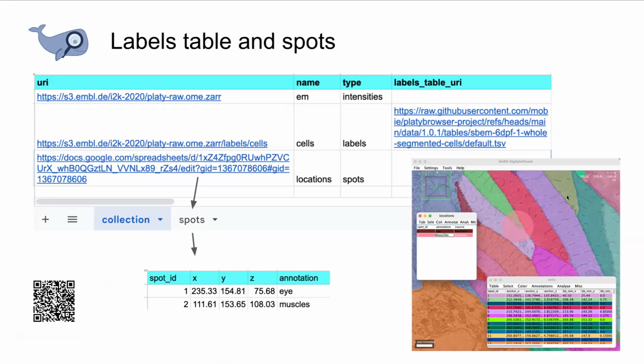Another example: we are currently supporting three data types. One is called intensity, so this would be normal images. One is called labels, so these are segmentations. And if it's a segmentation, we also support a column called labels table URI. So there can be a link to a table that contains, for example, measurement results about the cells, like how big they are and also where they are. And we also support spots. This is a very simple table where you can have just spots, and that could be used to annotate certain locations in your image, for example here the eye and some muscles. Then if you click in the application on any of these rows, it would go there, and you can see how the muscles look.